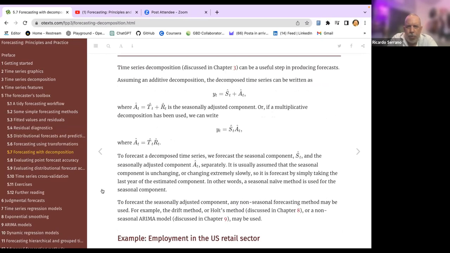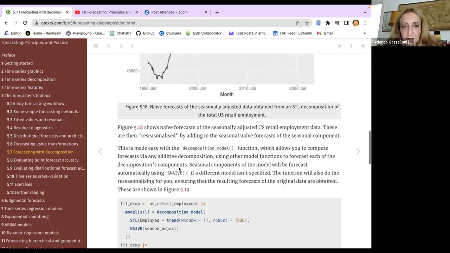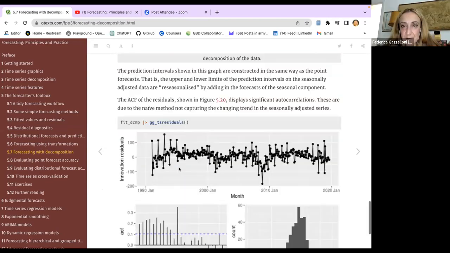Yeah. Go down where the residuals are. Okay, go ahead.